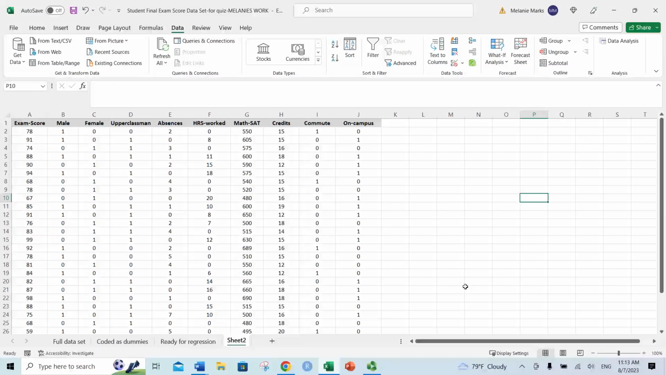Hi students, it's Dr. Marks, and some of you might be getting some weird regression results where you just have zeros, zero for coefficient and everything else. I want to show you two reasons that that is happening. It's easy to fix and easy to understand why you're getting those results.